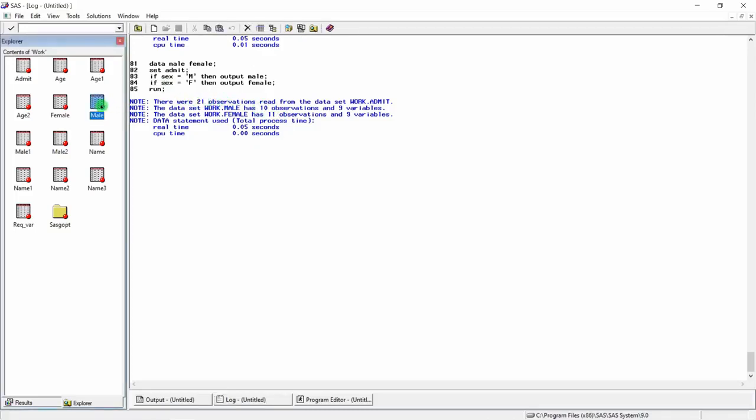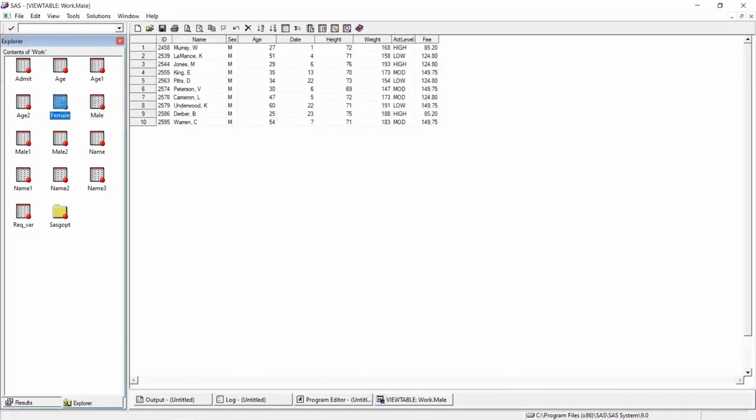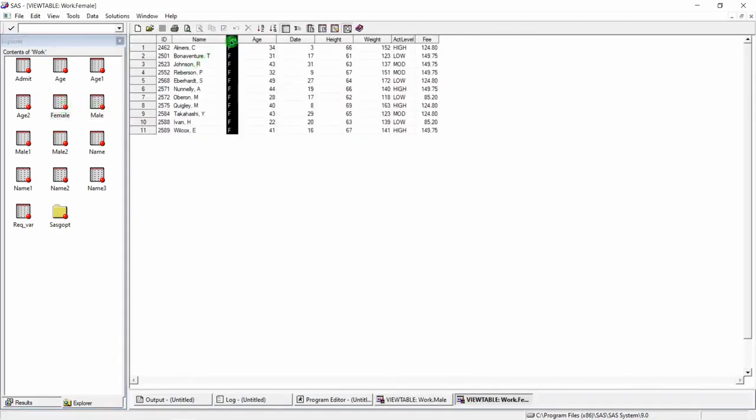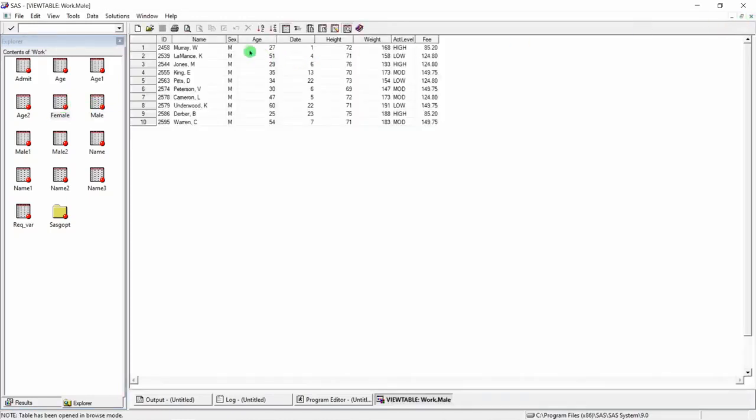So we have this male data and we have female data. I'll open male and female data here. All the data for females here. And this is all the data for males here.